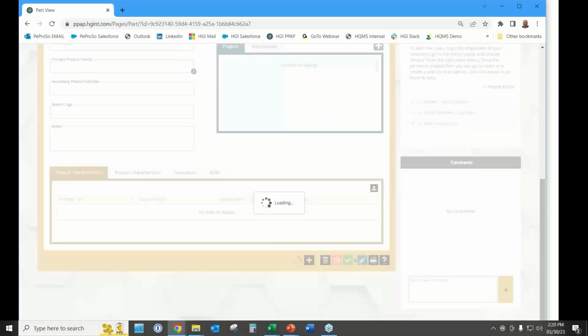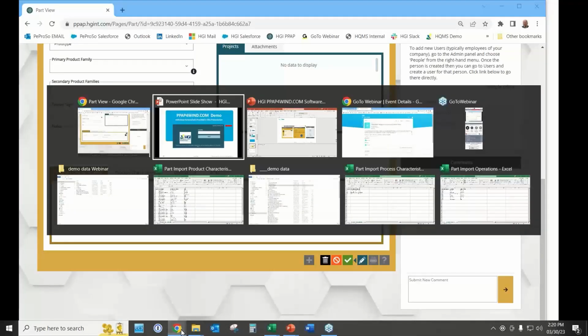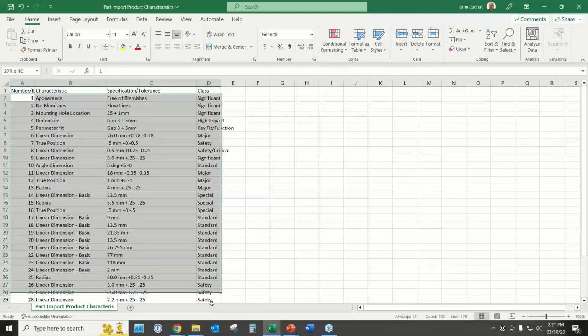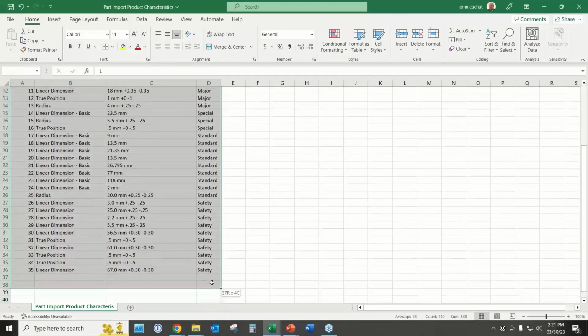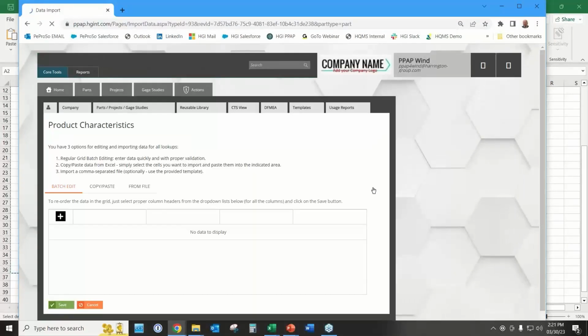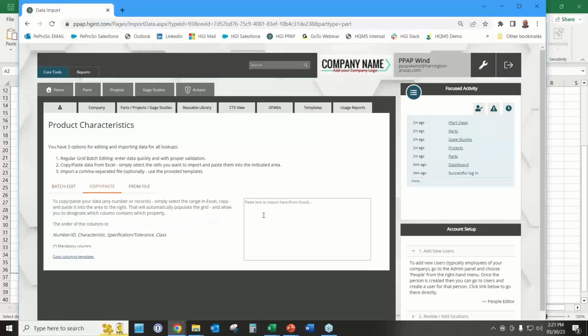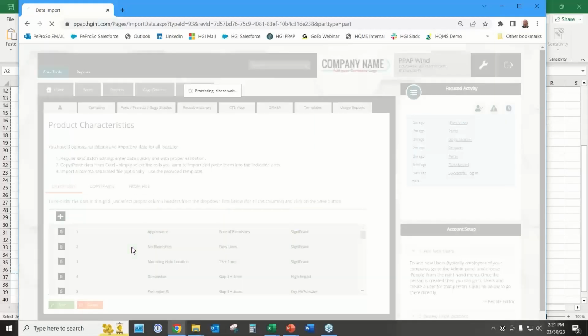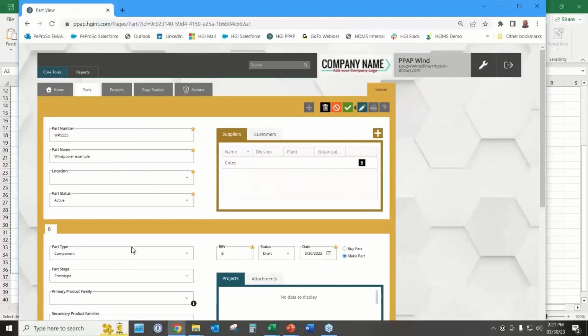We're going to put in product characteristics. I'm going to flip over the screen for that. Hopefully you have some kind of ballooning app or something that can get those out for you. That helps a lot. You can also just type them in. But I'm going to go ahead and hit the up arrow. I'm going to copy and paste that information. And we've loaded the product characteristics.